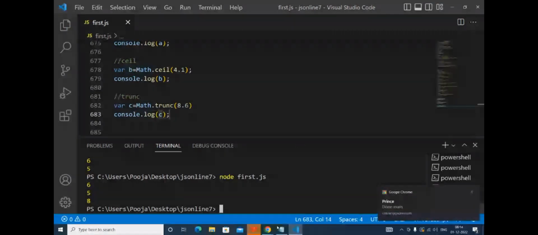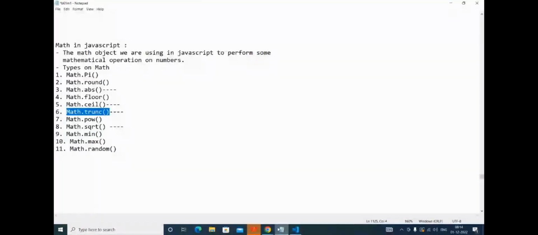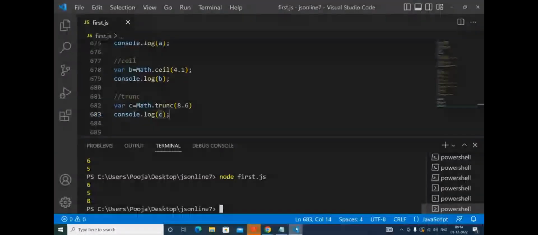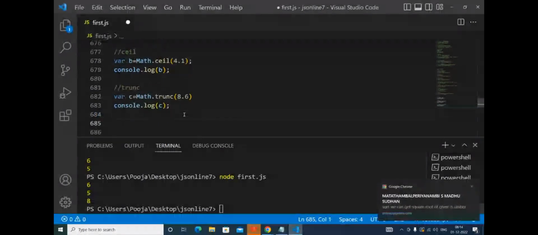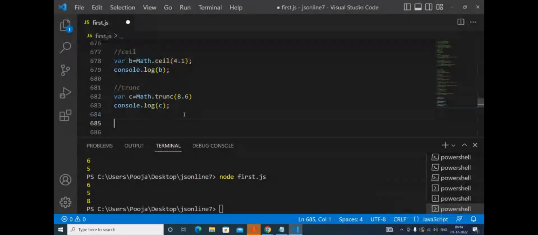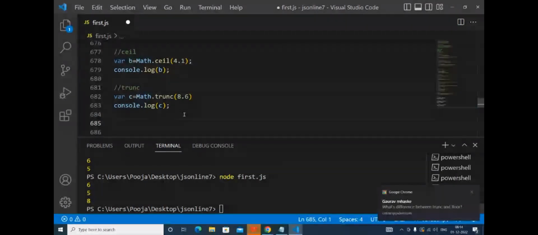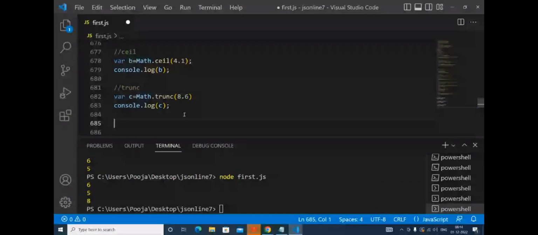Next, sqrt. How does sqrt work? Difference between ceil and trunc. Ceil, if you pass 4.1, 4.2, is going to give you the result of 5. You can see in this example, 4.1 is there, but in the output 5 is the result. But trunc is not like that. It is not considering the decimal points, it is considering only the integer part.